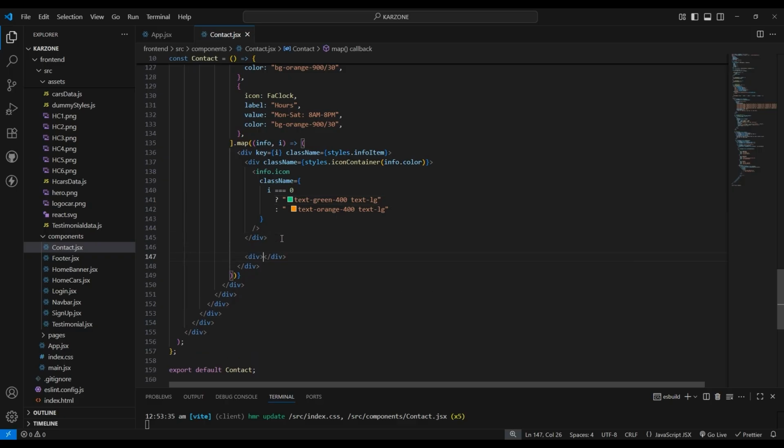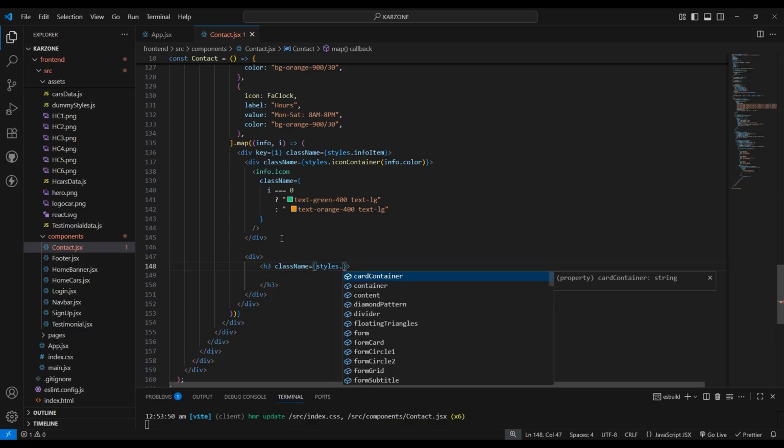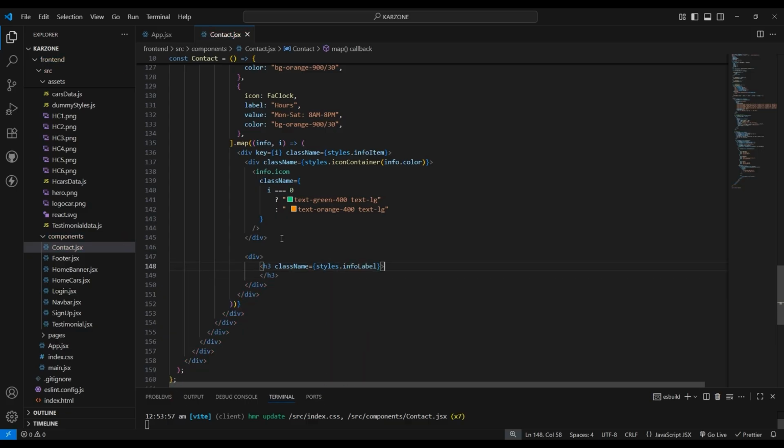Now after this create another div tag and a h3 tag and give class name to this heading tag, that is styles.info label. And now let's just pass here info.label here. Now after this a paragraph tag, give class name, it will be styles.info value and let's pass here the info.value here.